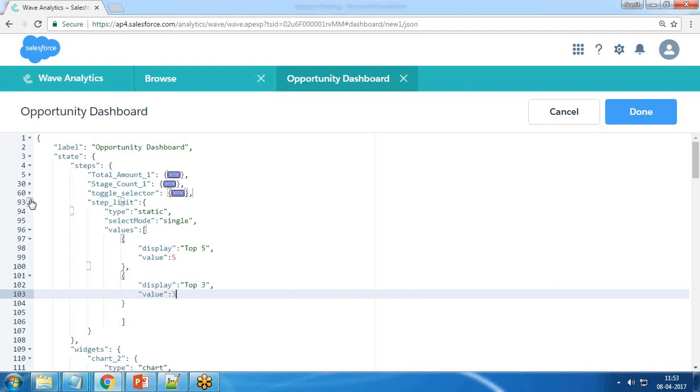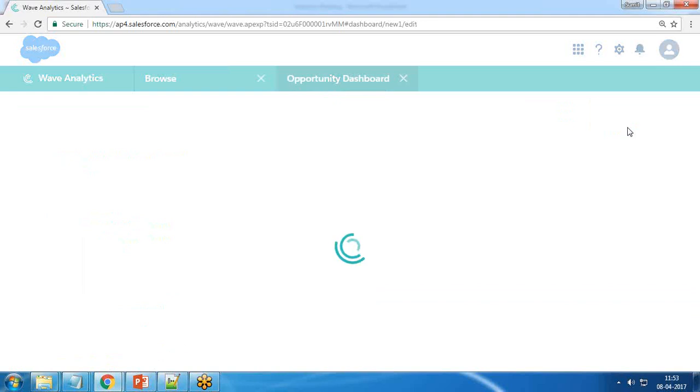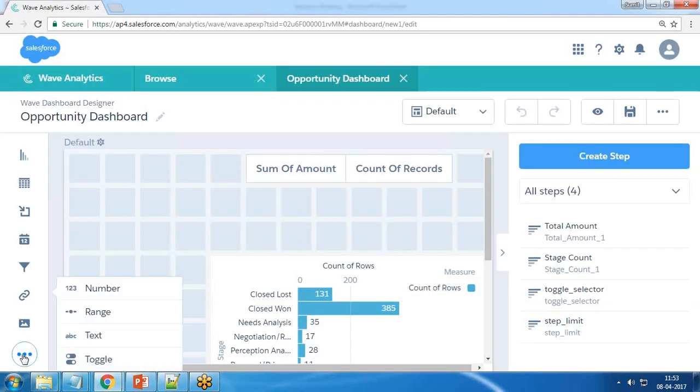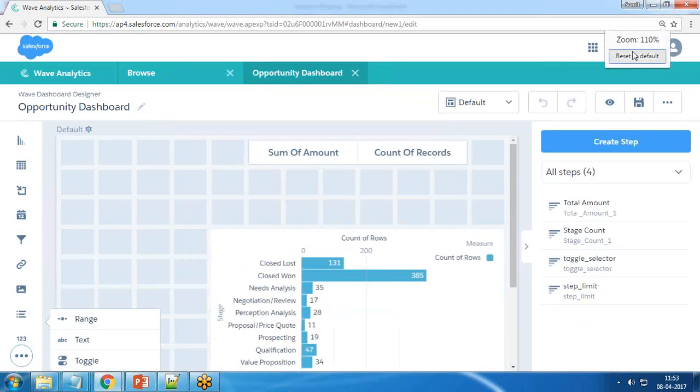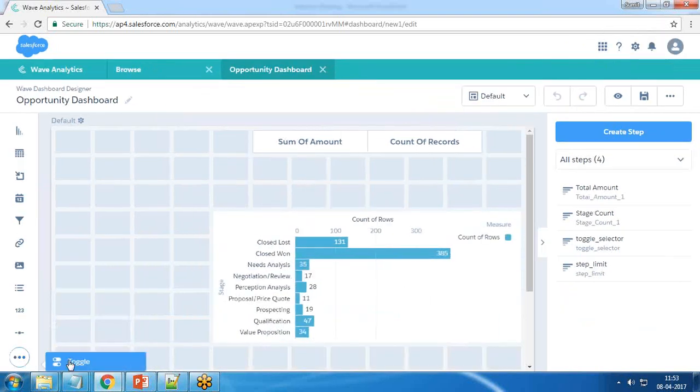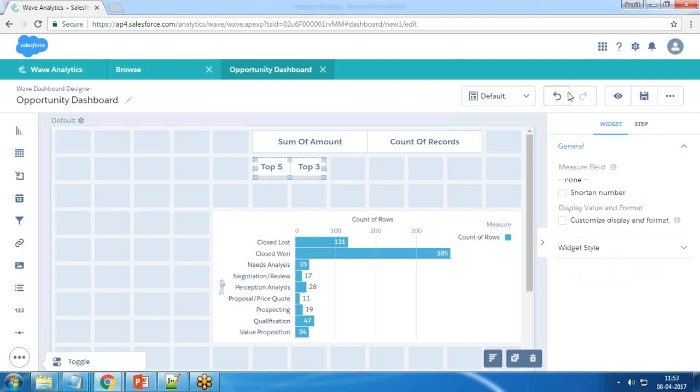So we have got another step. Let's name it. And very quickly, I again drag and drop one more toggle control, and in this toggle control, I drag this step which we have set as step limit. So we have top 5 and top 3.